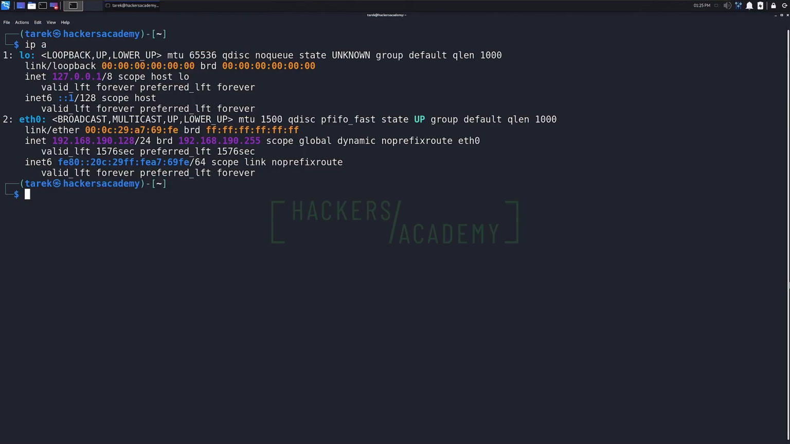Like I mentioned, it still works, but I do suggest that you start getting used to the newer commands, so go with ip a instead. I'll be the first to admit it took me a while to transition into the new version because I've been using ifconfig for more than 10 years.